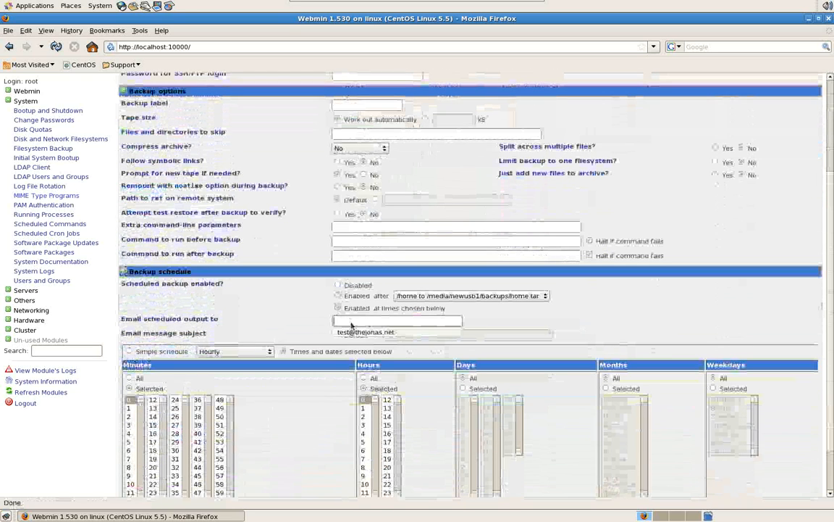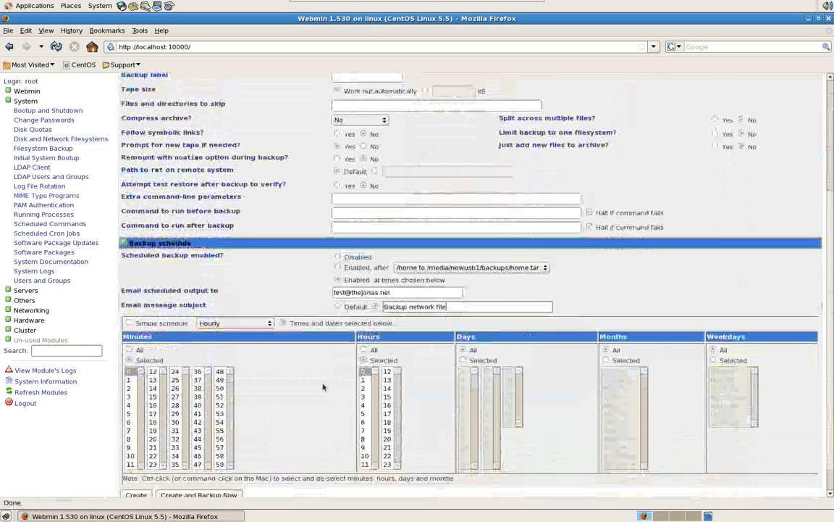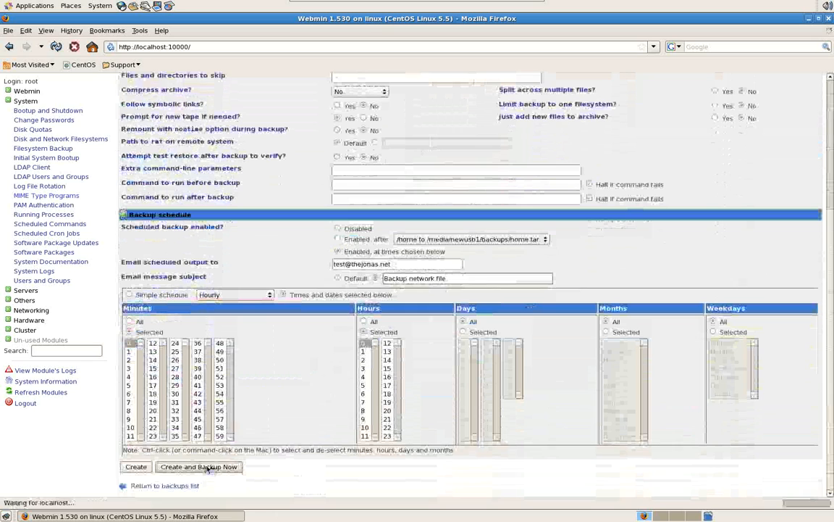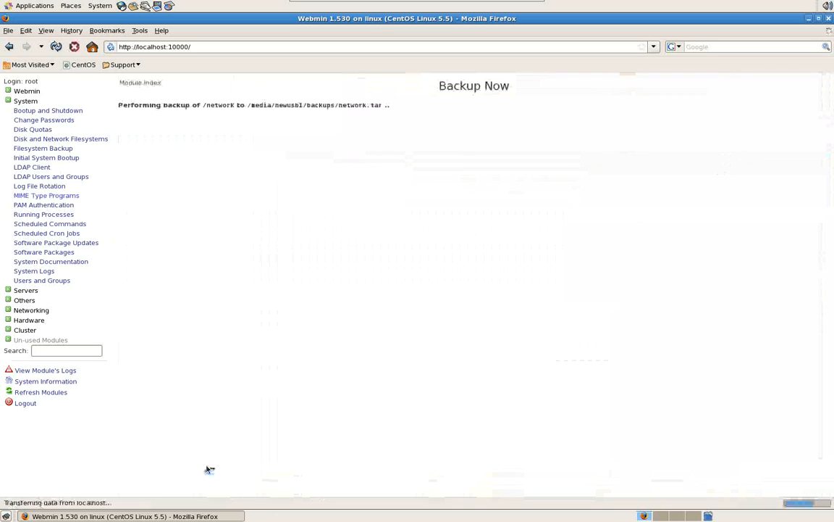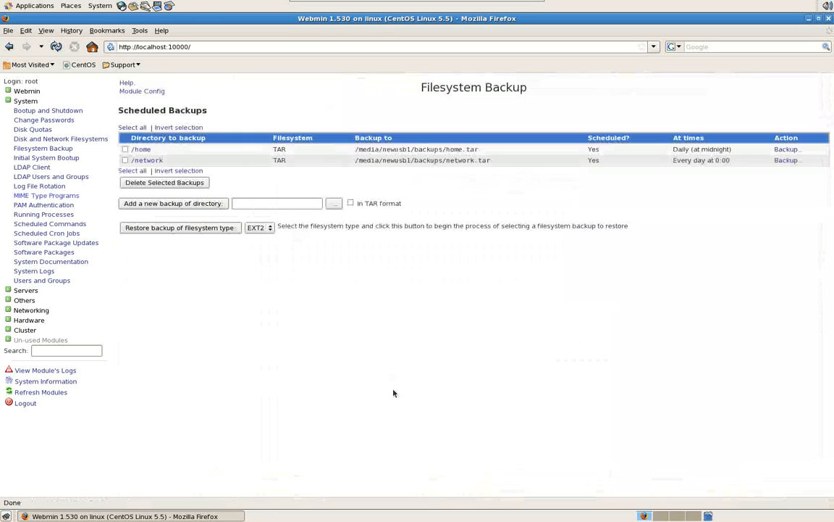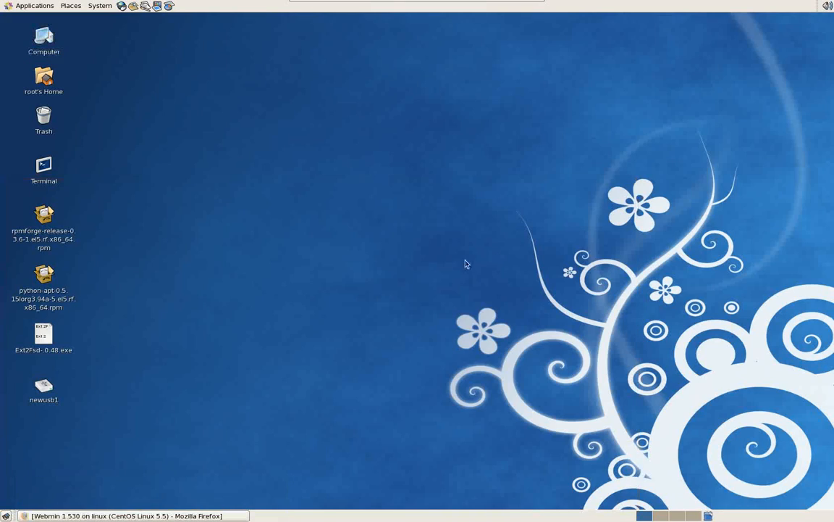And we will enable an email address, and this will tell you it was the network file. Give you a nice little explanation if it failed or succeeded. Create backup, and that has succeeded. And that's pretty much it within Webmin. You can populate this as deep as you want, and it's very scalable.